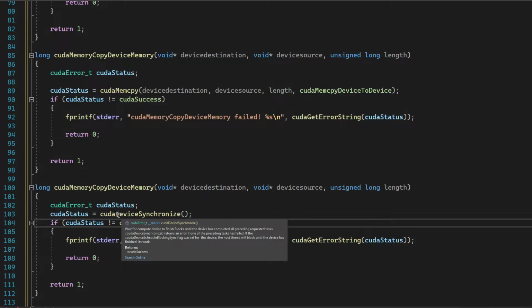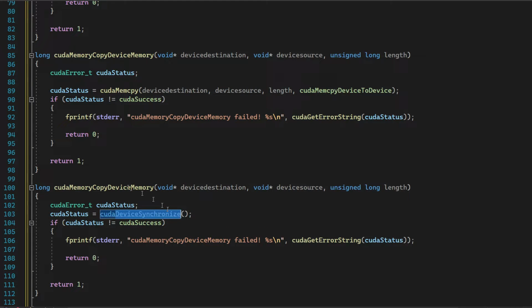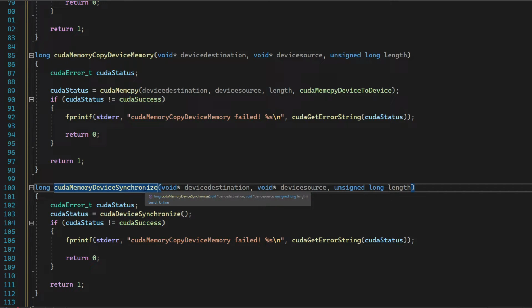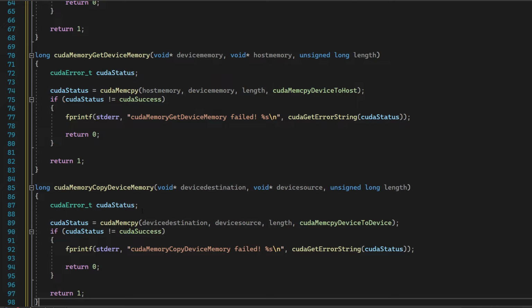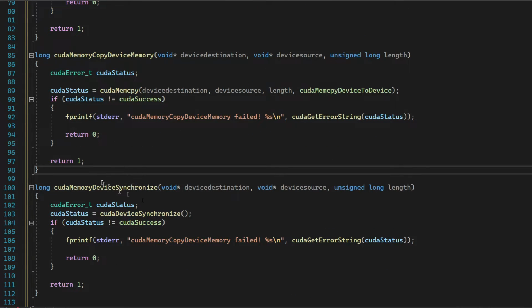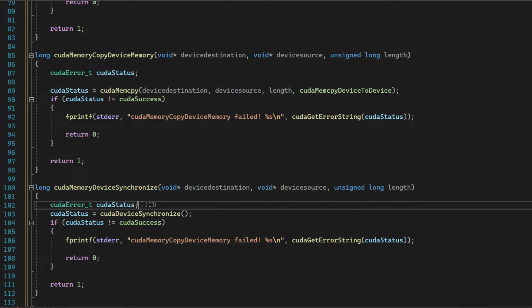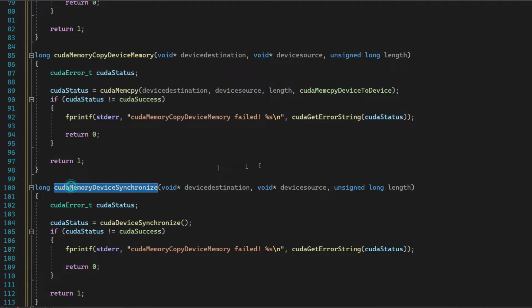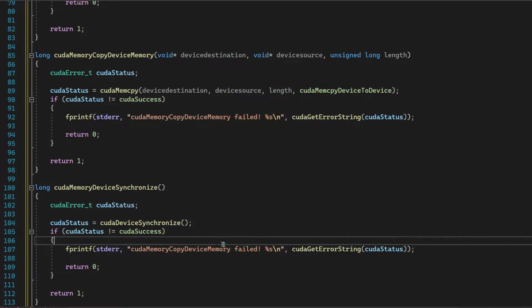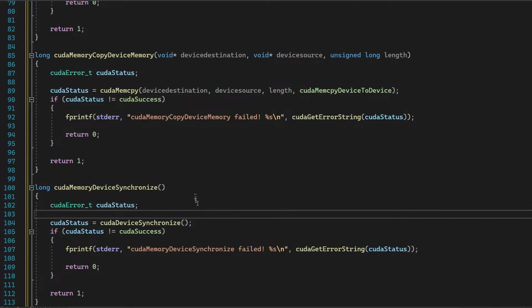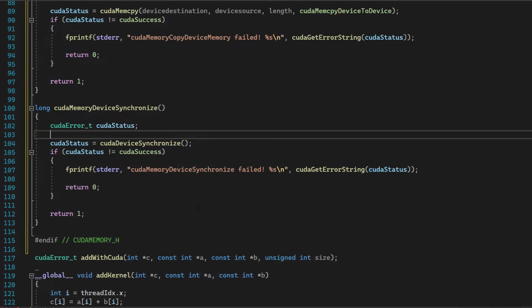CUDA device synchronize. Okay, get device memory, CUDA device synchronize. Is it device synchronize? Synchronize device. Yeah, it's called synchronize device. I don't know. Okay, CUDA synchronize device, and it doesn't take any parameters. Okay, so you need to call this after every kernel call. Every time you launch a kernel, you have to call device synchronize.